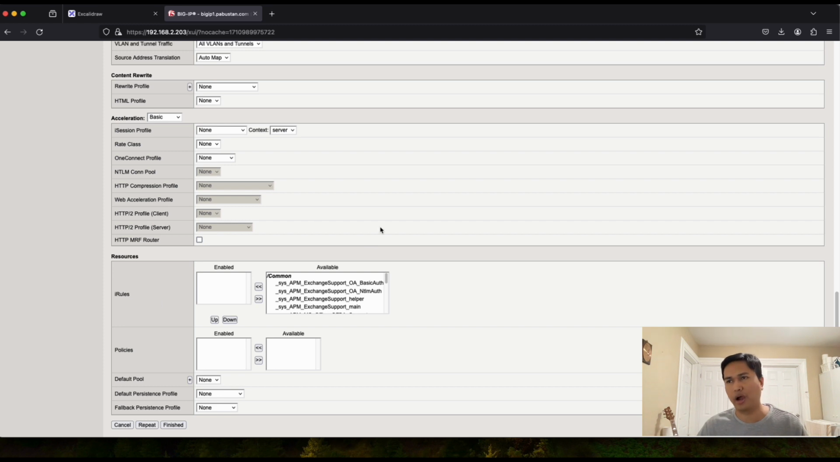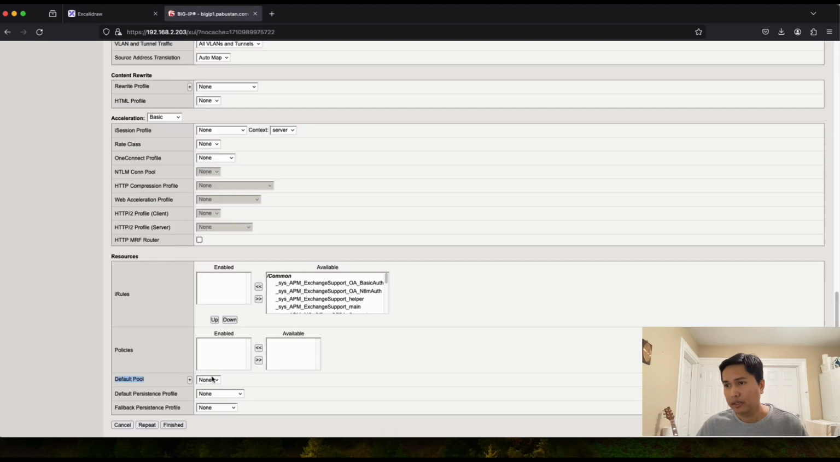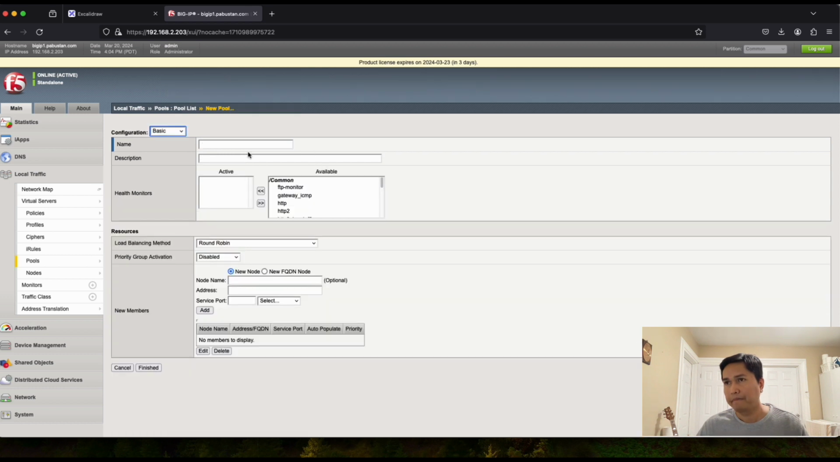We're not going to configure iRules this time. Then if you can see here, default pool member, none. So I will add a pool member. Now we are here to configure the HTTP pool member. So I will click this plus button. Then I'll just put HTTP pool. Description is just optional. Health monitor, we'll just configure later.